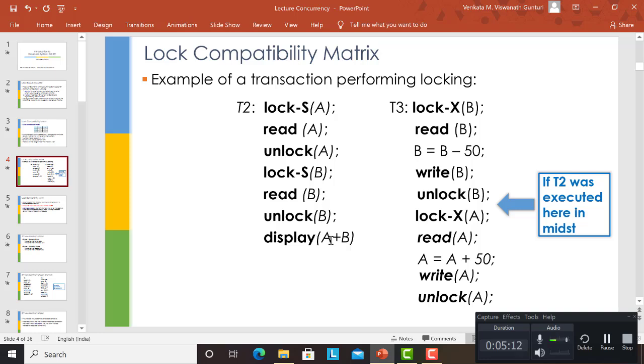And then finally it will display the sum of balance in account A and B, right? So that is T2. And then in transaction T3, which is trying to send some $50 from account B to A, since we want to have writing privileges on this account balance, we will request an exclusive lock. If the exclusive lock is granted, we will read, do the update, and then write the updated value also. And then immediately after this write operation, we will release this exclusive lock on B.